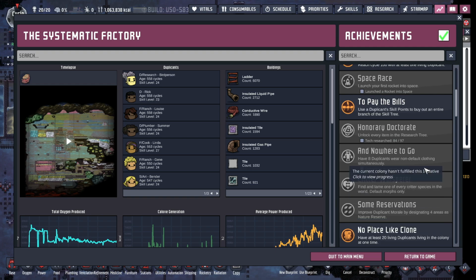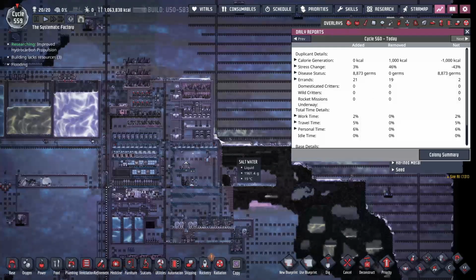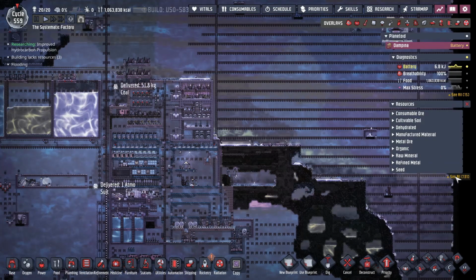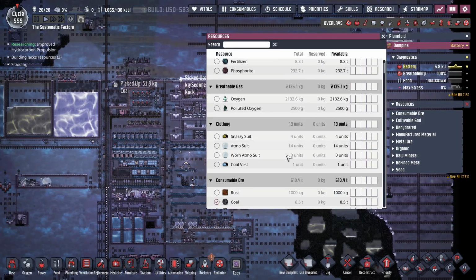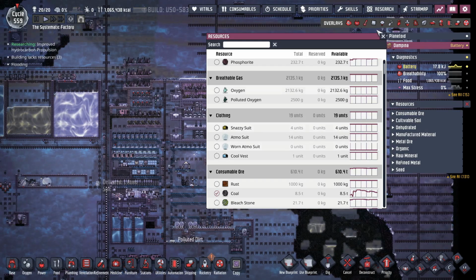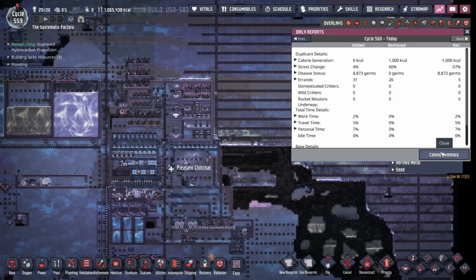Have duplicants wearing non-default clothing simultaneously. I wonder if I have enough to do that right now, or if I need to craft some clothing. So yeah, I have 4 snazzy suits and a cool vest, so I'd have to craft 3 more, but we could easily knock that one out pretty quick.